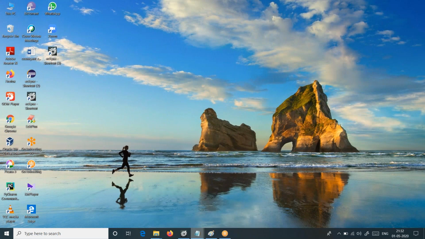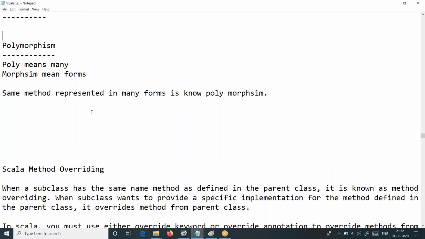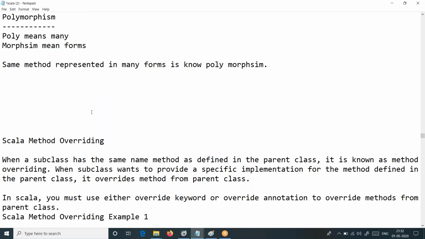I had just started discussing polymorphism yesterday. Anyhow, we'll take it as a fresh topic today and discuss from the very beginning.